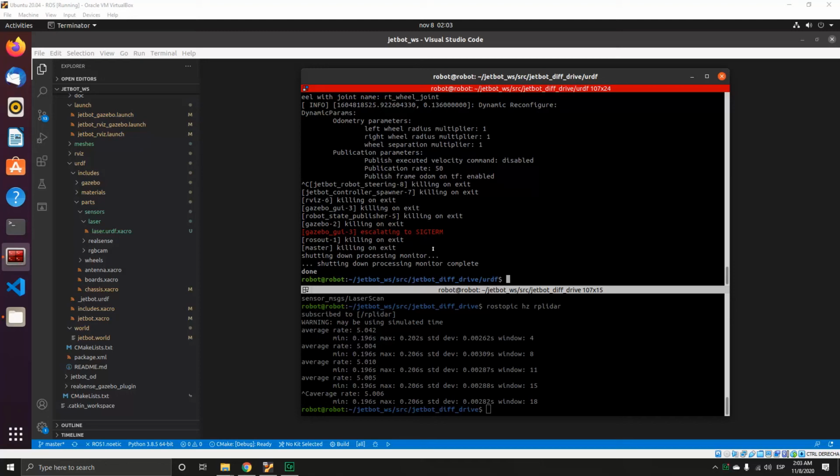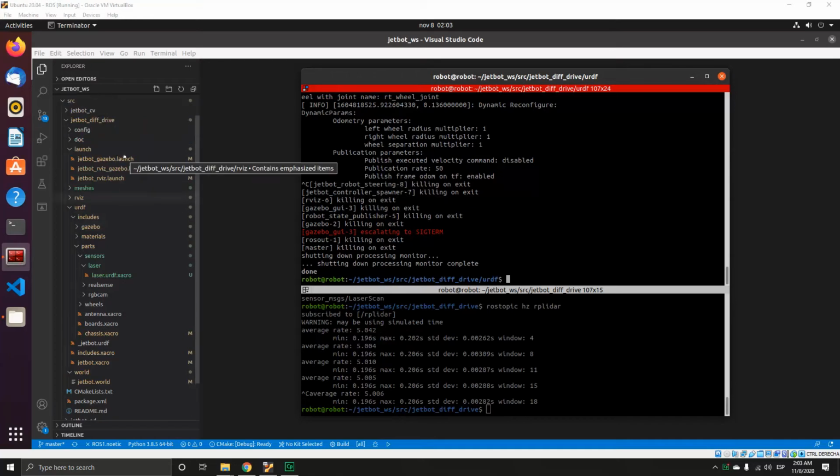Hello, this is a quick review of the Jetbot disk drive package. I will explain the change I made for adding the RPLidar, the laser scan.